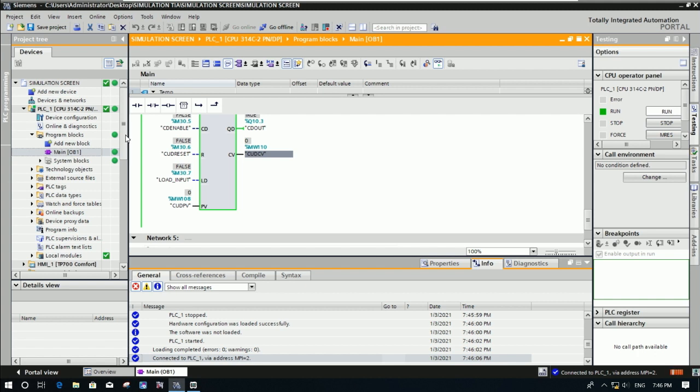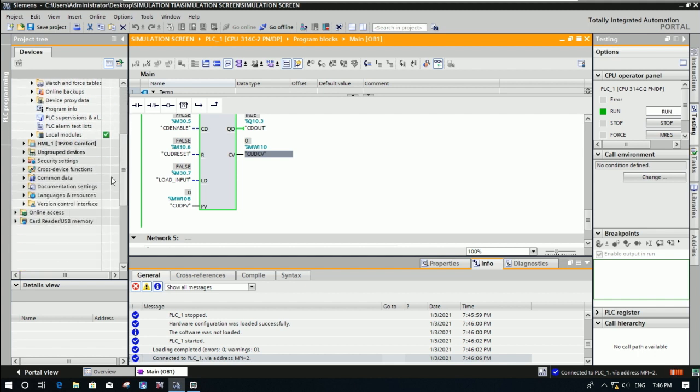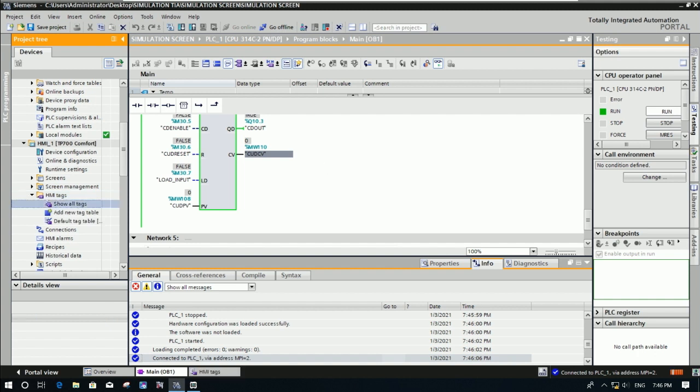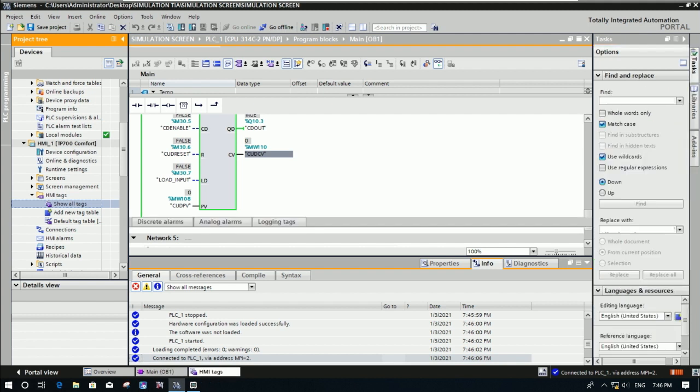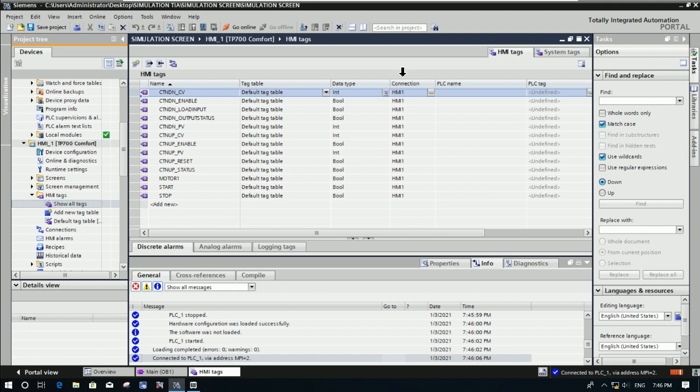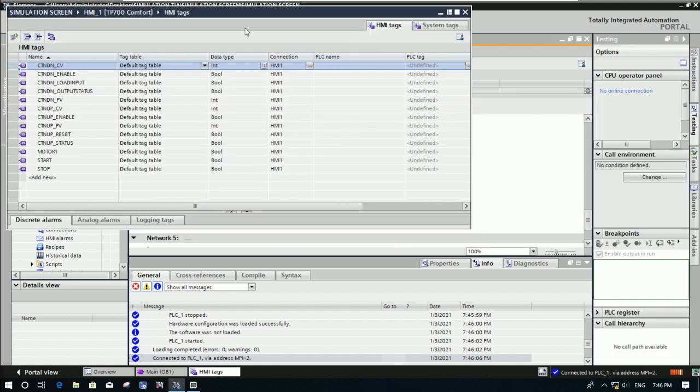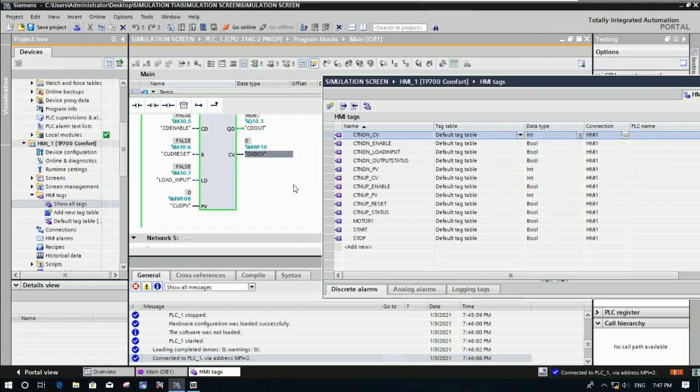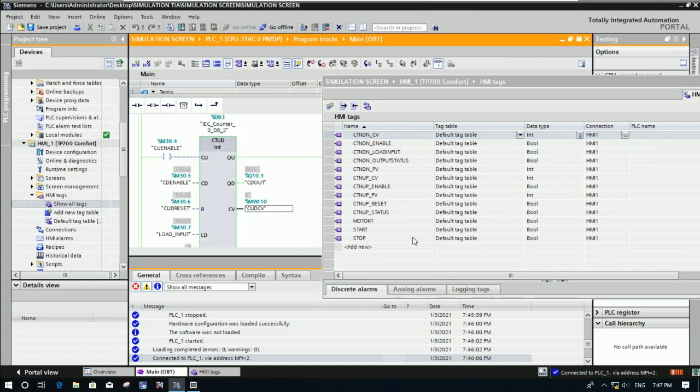create the HMI text for the HMI screen and test. Okay, so to create the HMI text, let's go to HMI and then go to HMI text and then show all text, double click, and we will create the address to match with the PLC for HMI.